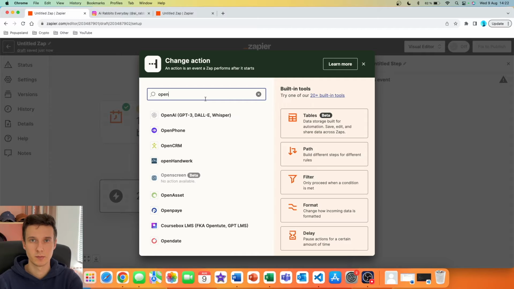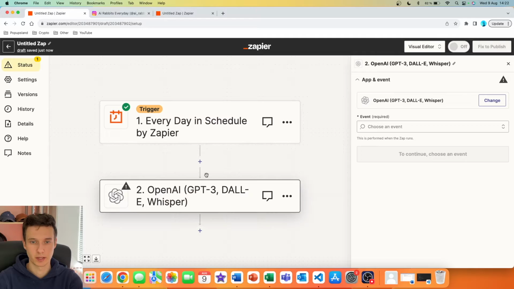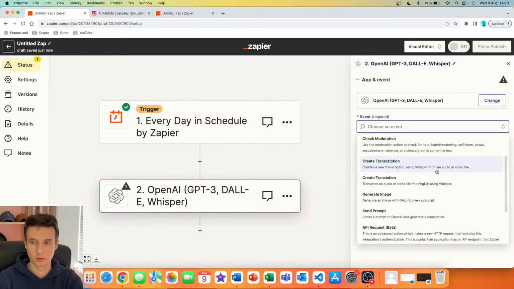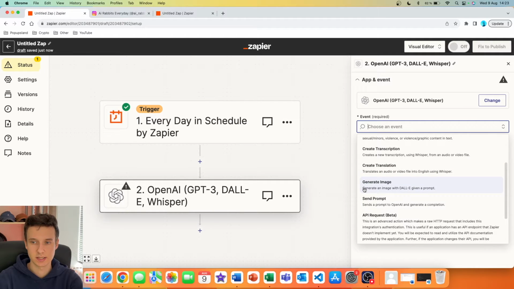Whenever you want to create images, you want to use OpenAI instead of ChatGPT because ChatGPT is text-based and OpenAI allows you to use DALLE, which generates the images for you. So I'm going to pick the OpenAI. And here we are going to click on event. We know that we want to generate image. And as you can see, it says here, it's going to generate an image with DALLE given a prompt. That's exactly what we want to do. So I'm going to choose this one.